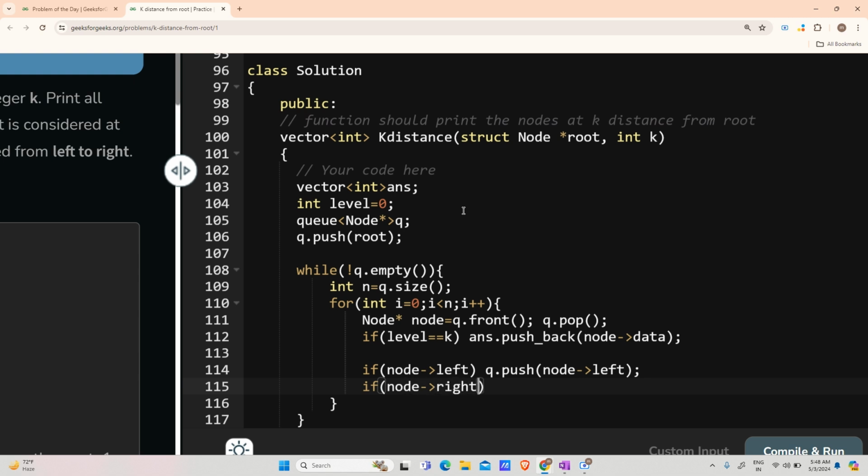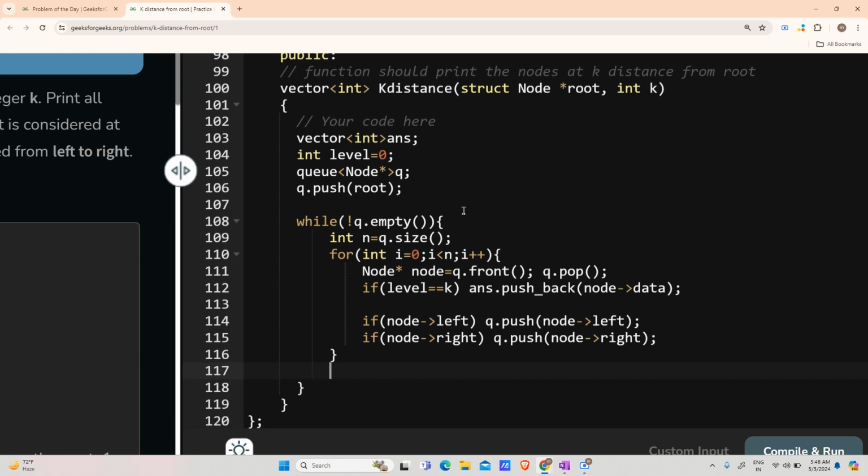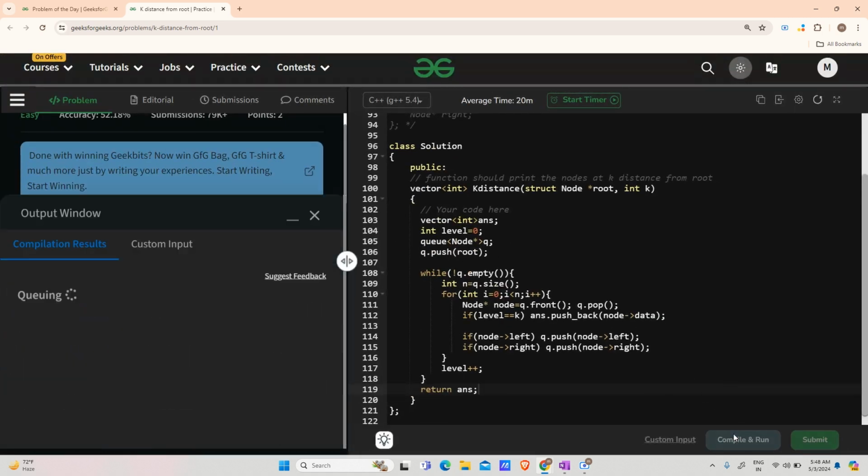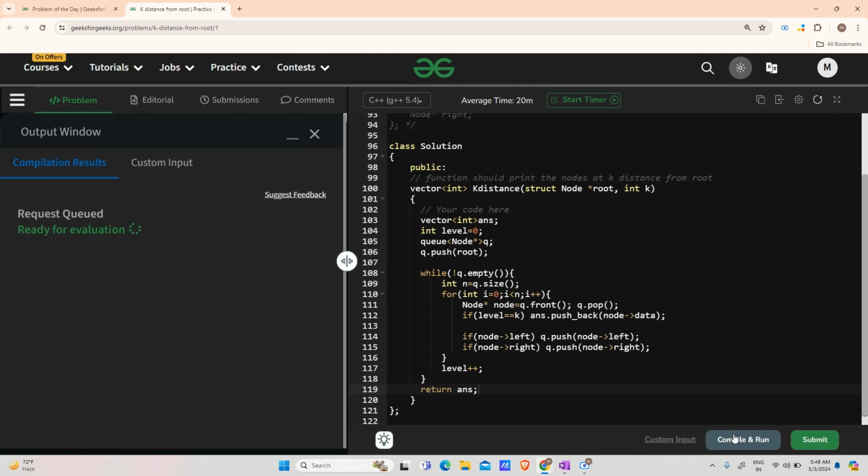But I will push left then right because it has been asked in the question that I want the level traversal from left to right, not right to left. And after the loop finishes, my current level finishes, so I will increment my level number, level plus plus. And at last, it is very simple because I just have my answer from the above loop and I will return answer. Let us try to compile and run it.